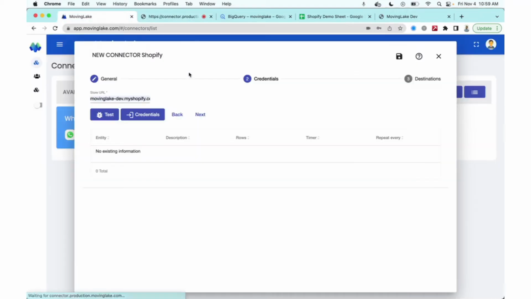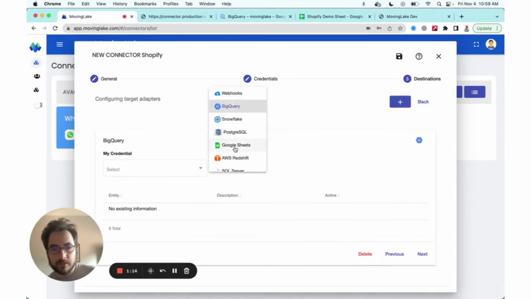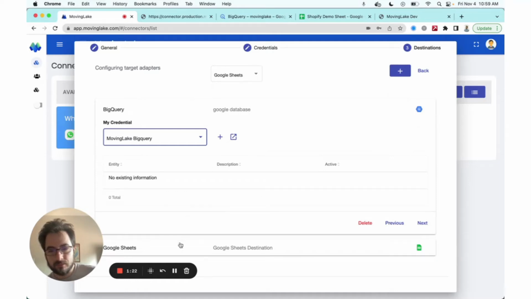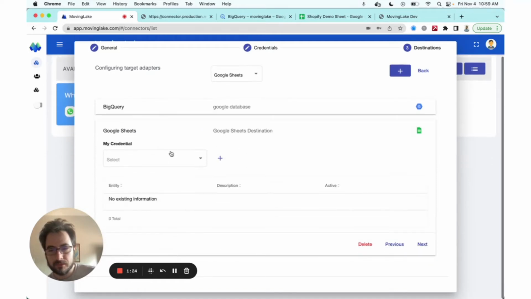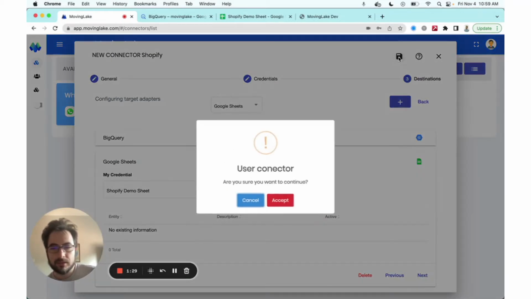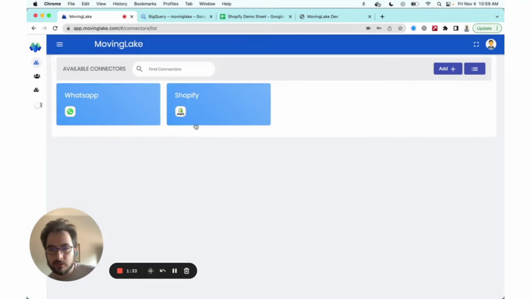You can leave this running while you do the rest. It'll close by itself. And so now you can hit next and then let's choose our BigQuery and Google Sheets adapters. I've already created these credentials, but you can go ahead and create them with the plus button here. Right, so once that's ready, just click save and accept. And awesome. So the Shopify connector is now running.